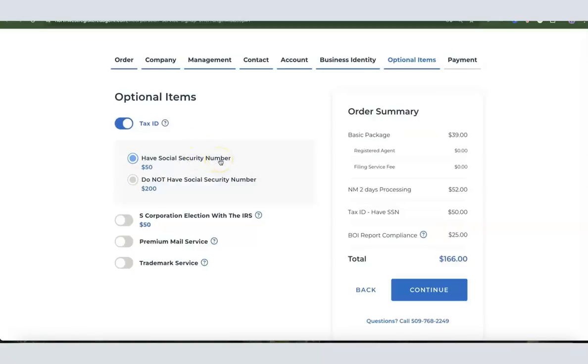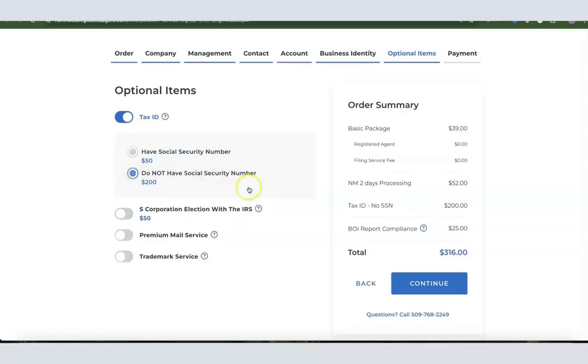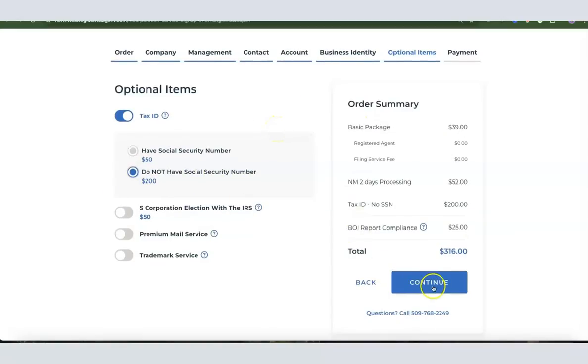So if you have a social security number, it's going to cost you $50 to get the EIN. But if you are not a US resident, then it's going to cost you $200 to get the EIN. So what you want to do is click on do not have social security number. All right, so this is what is going to cost you. So after that, all you have to do is to click on continue.